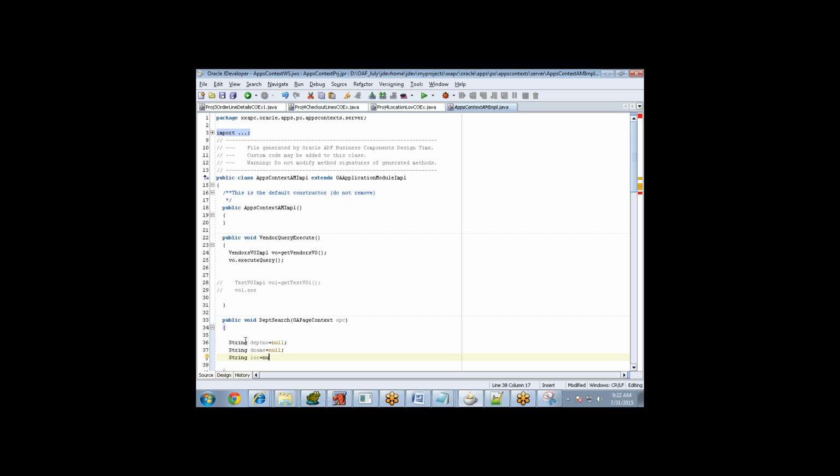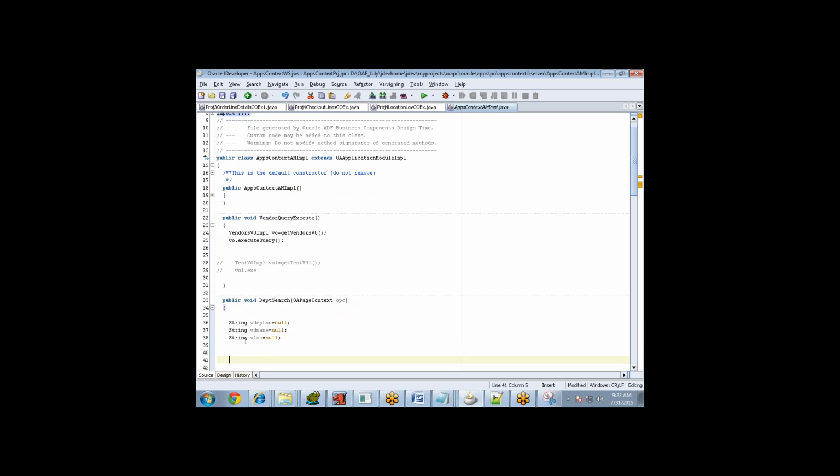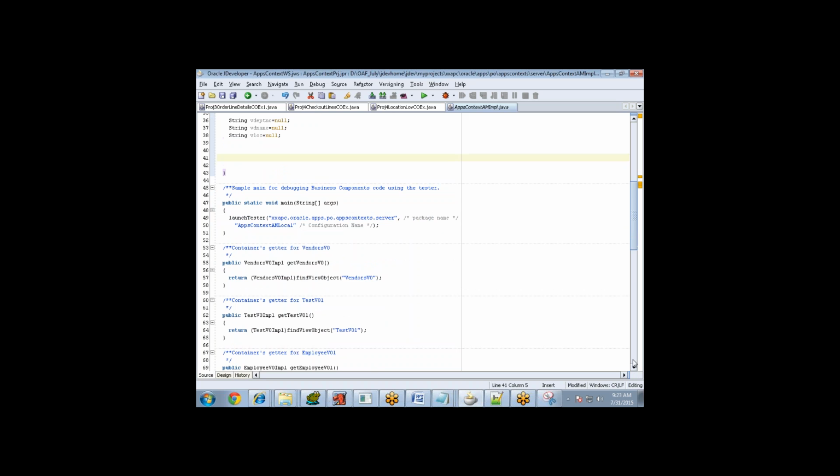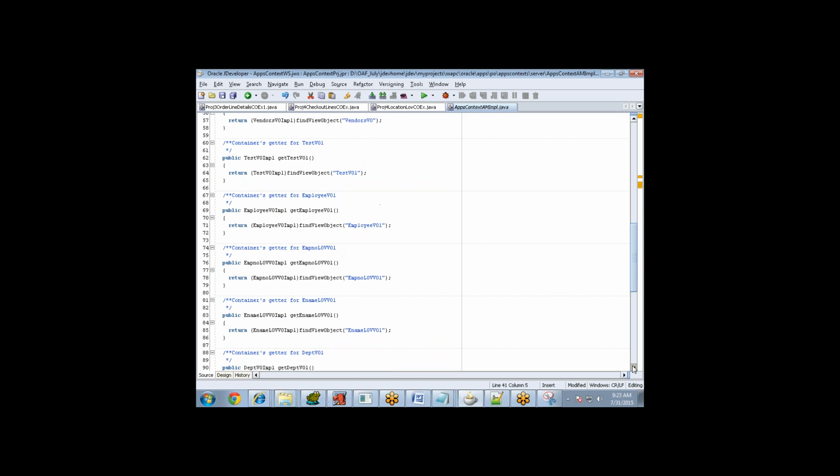Make sure that variable name should be V. Declare three variables. Okay. Now what you can do? See, our query will be there in the VO, right? How to initialize the VO?